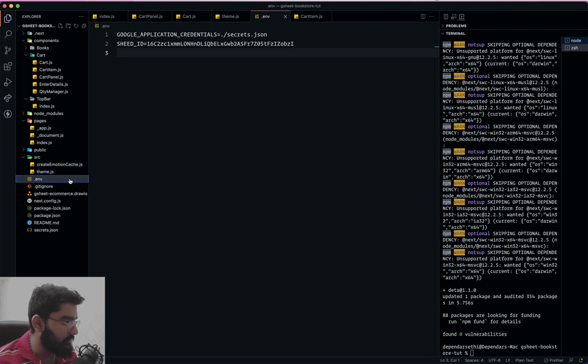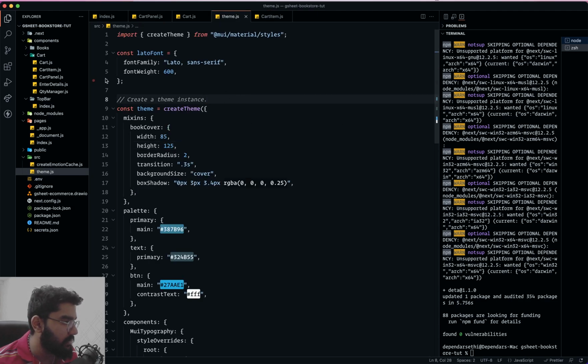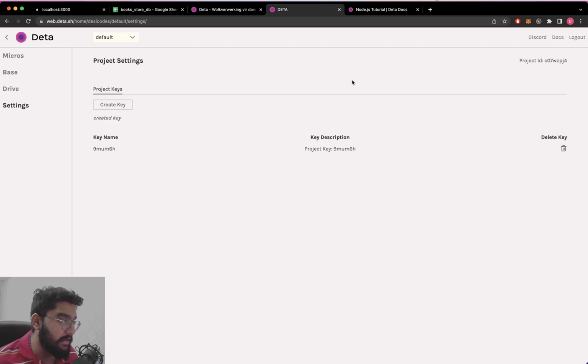Anyway, so now in the env file, we can name it as data project key. And now let's create the API endpoint.